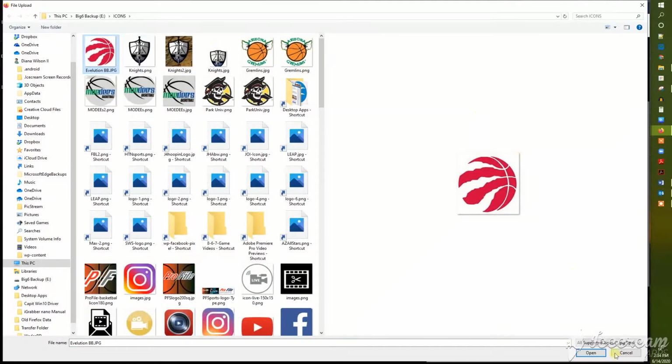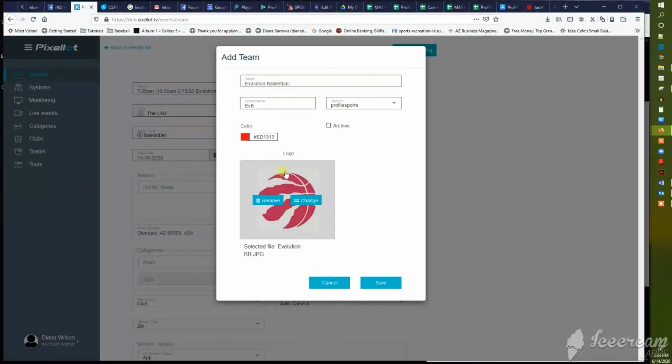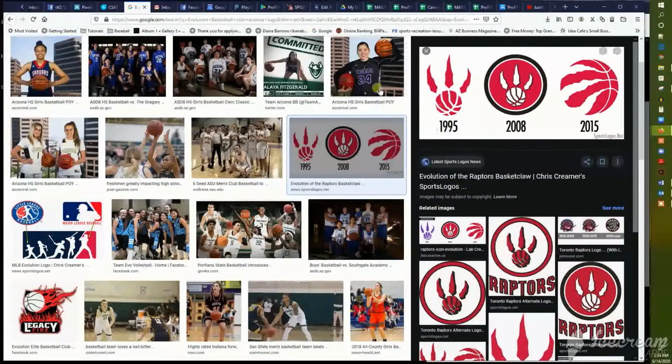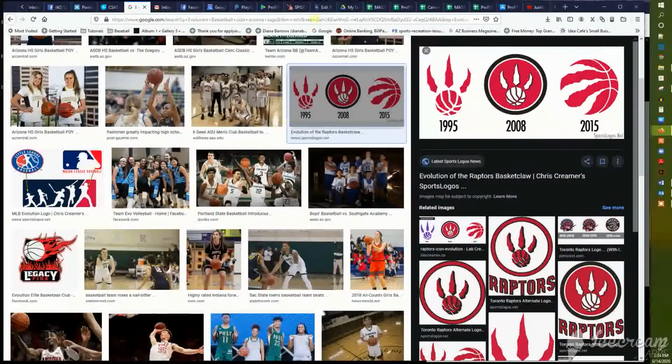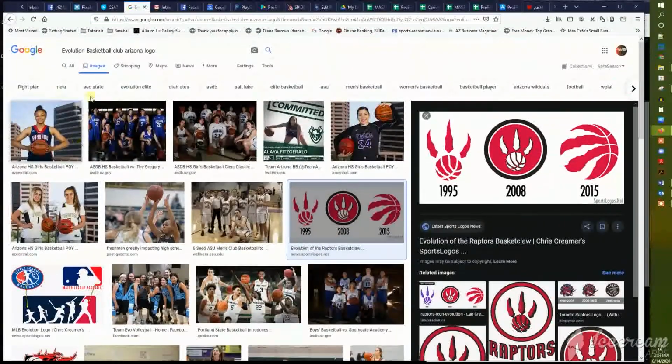logo in. Now, if we've never done it before, we don't know where the logo is, I just do a Google search for Evolution Basketball Club Arizona logo, and I can usually come up with the correct logo for the team that I'm looking for. How do you know it's the correct one? You don't, but if it's wrong, it's better to have something in there than to just have a blank.